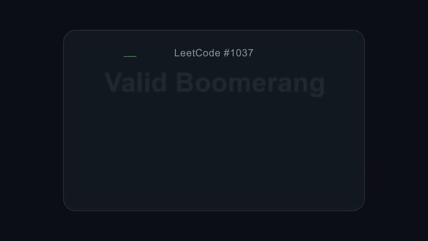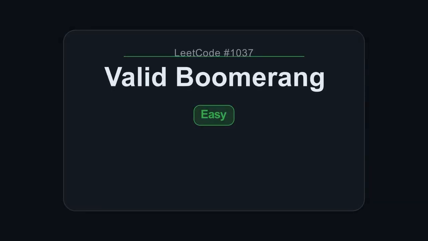Given 3 points on a 2D plane, can you instantly tell if they form a triangle or just a flat line? This is the core challenge of the valid boomerang problem. It sounds simple, but the trap lies in handling edge cases and avoiding precision errors. Let's see how to solve this with pure logic.